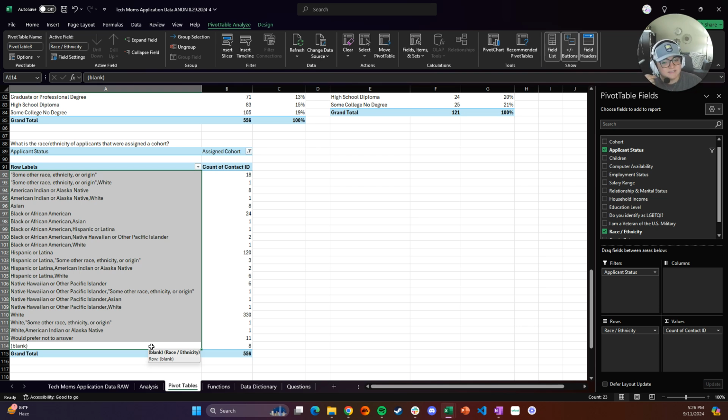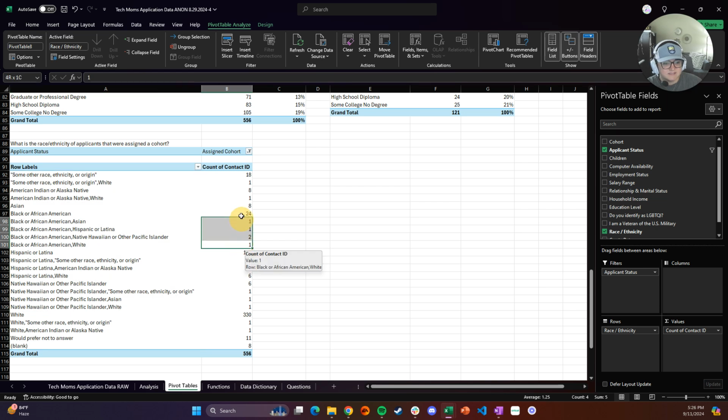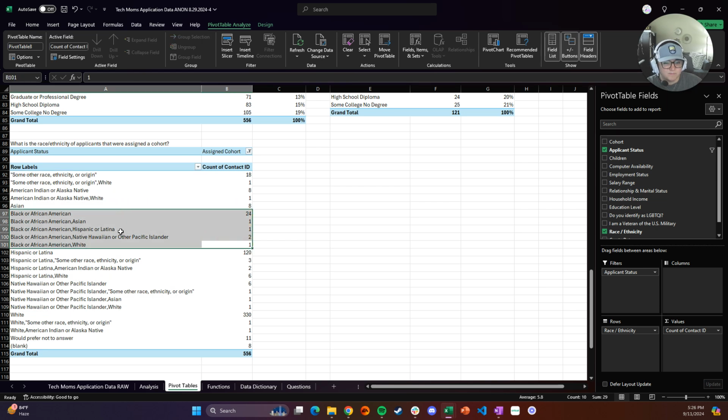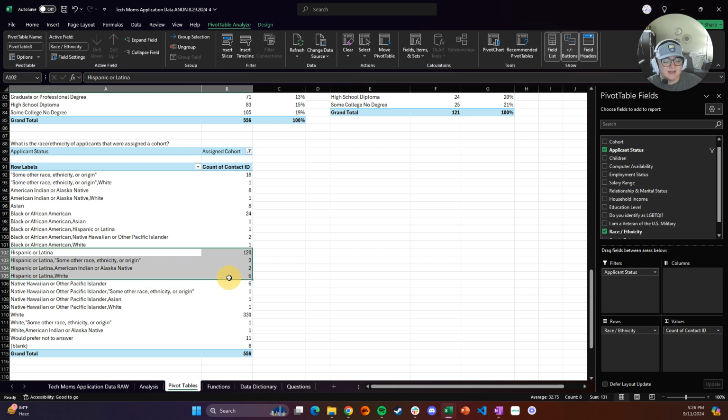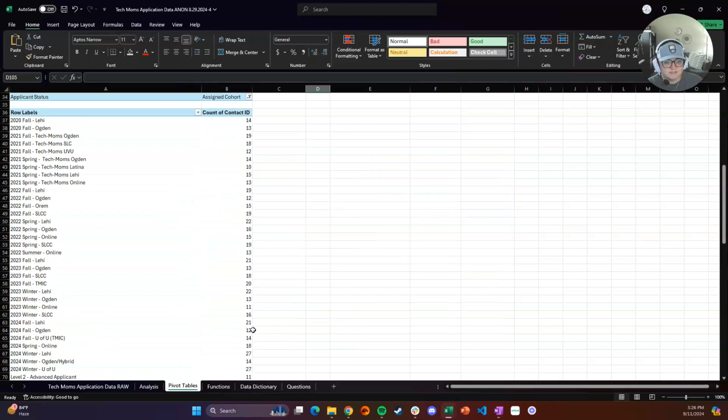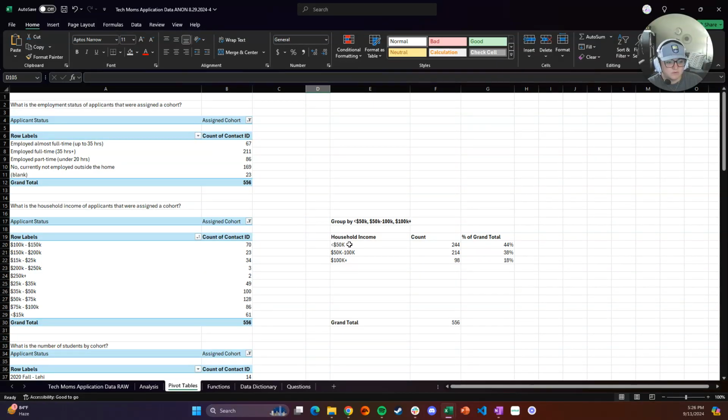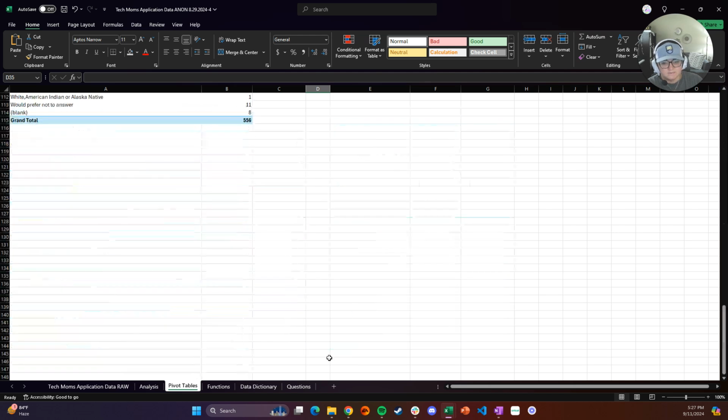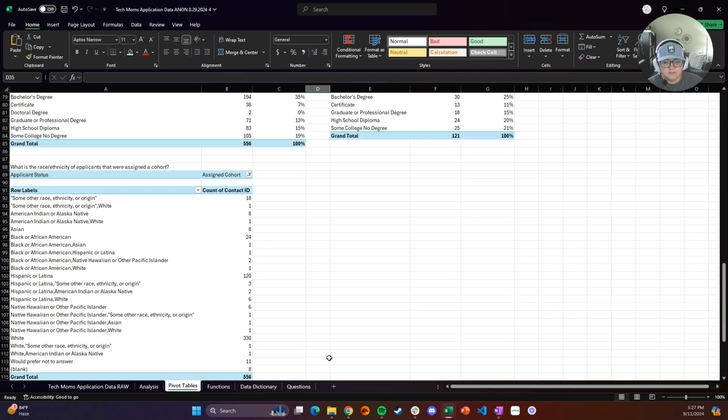So that would be something I would note in my data, that a lot of them are multiple races or ethnicities. But for the purposes of analysis, a lot of times it's better to just group them in a way that makes the most sense. And that is left to your discretion as an analyst. The way that we would group these is similar to the way that we were grouping household income up here. And that's how you would build your pivot tables.